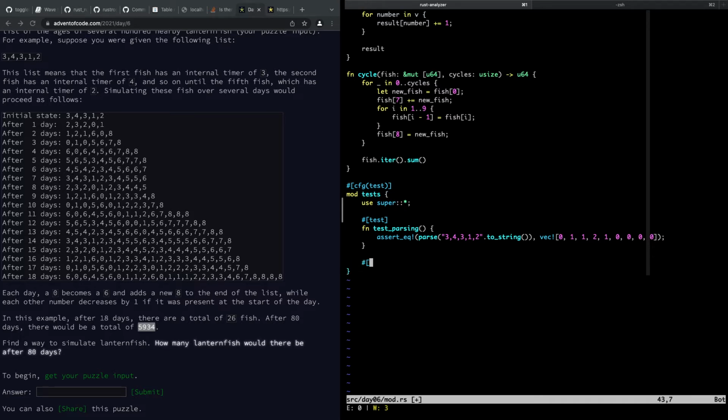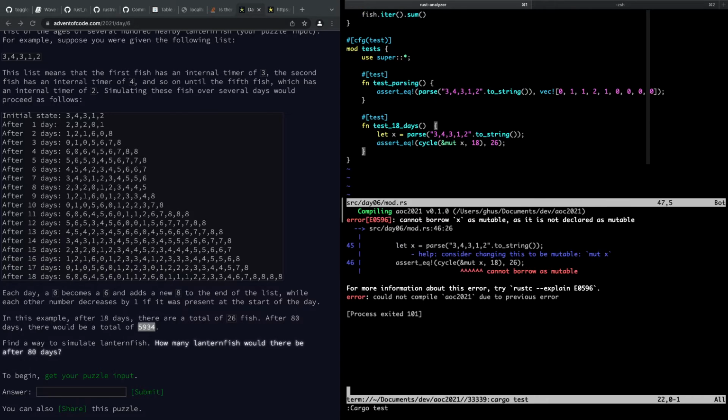Okay, so now I can write another test. Test 18 days, right? And we can say let x equals parse "34312".to_string(). And then we can say assert_eq cycle of x. Oh, we have to pass in a mutable reference to x. And then how many cycles? 18 is going to be equal to 26. Is that true? Cargo test.